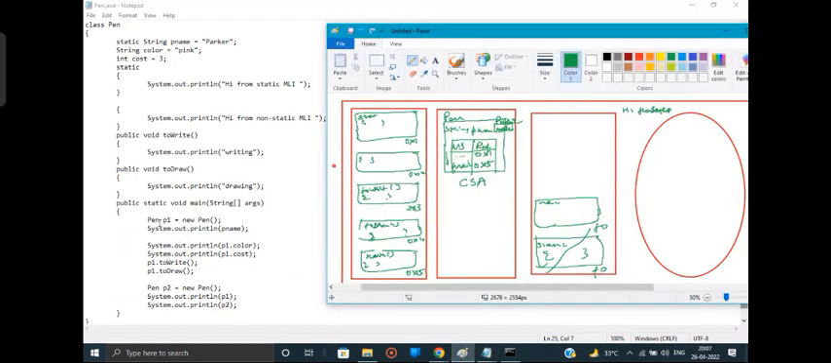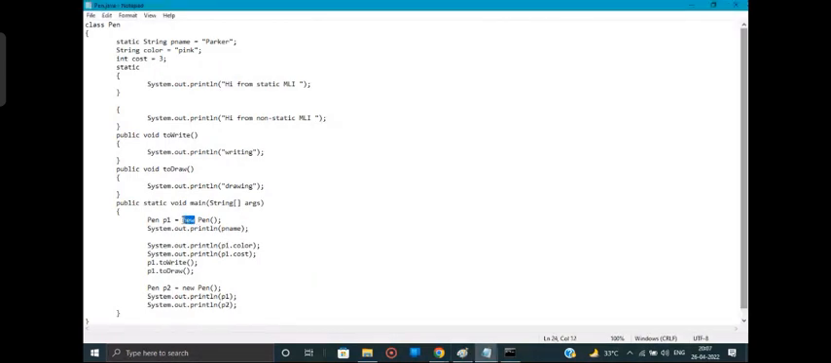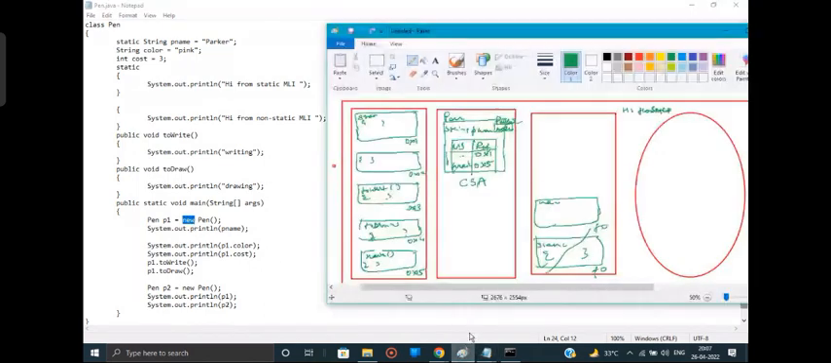So there is Pen p1 equals new Pen. Because of this, what will happen? Because of new, a block will be created in the heap area. A block is created with one reference, that is 0x6.